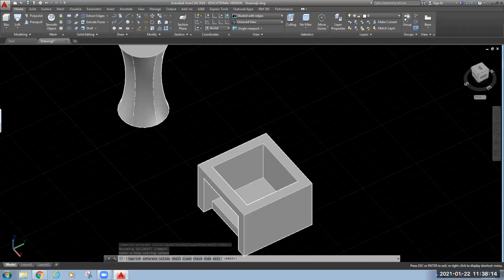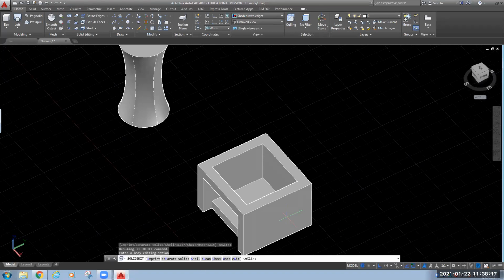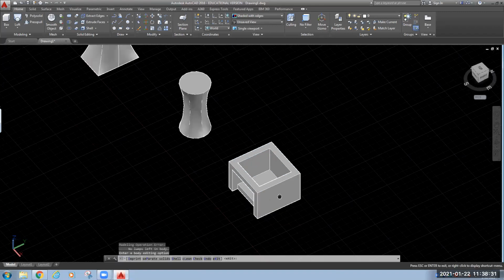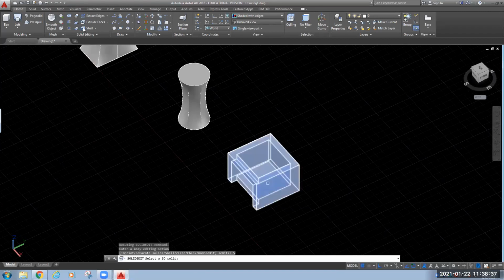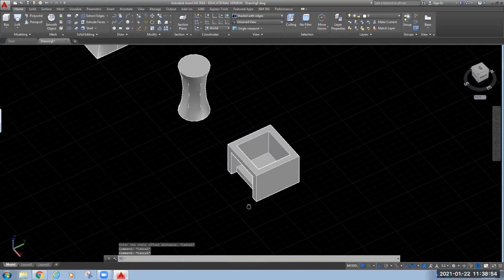Similarly, from this side also, I will use that same command. I forgot to select the face. Go to this shell command. Already we have shell, that's why it is not happening. Okay. So this is how you can use this shell command.